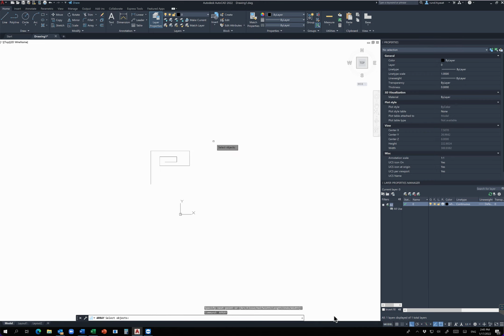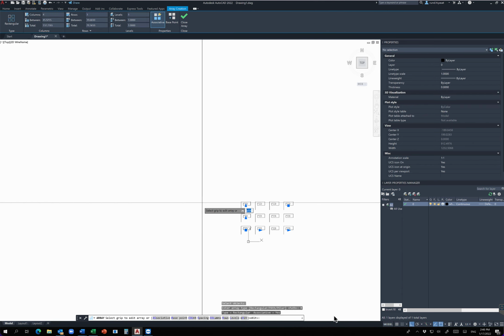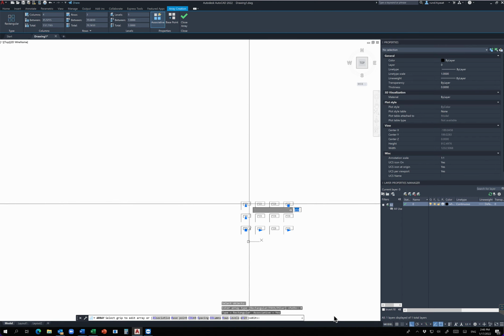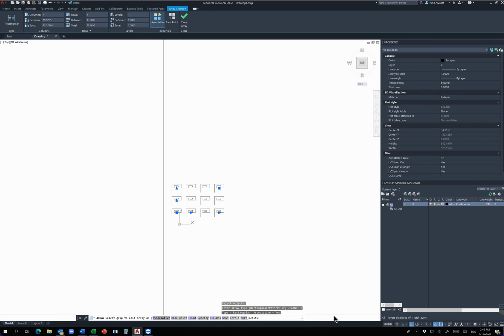So I'm going to select these objects as the command line is asking me to select. I'm going to select this polyline. Once I'm done selecting, I'm going to right click, and I'm going to choose rectangular right over here. And you can see how it has automatically arranged my objects in rows and columns. Now, it's still asking me to select the grip or edit the array or start editing my objects.